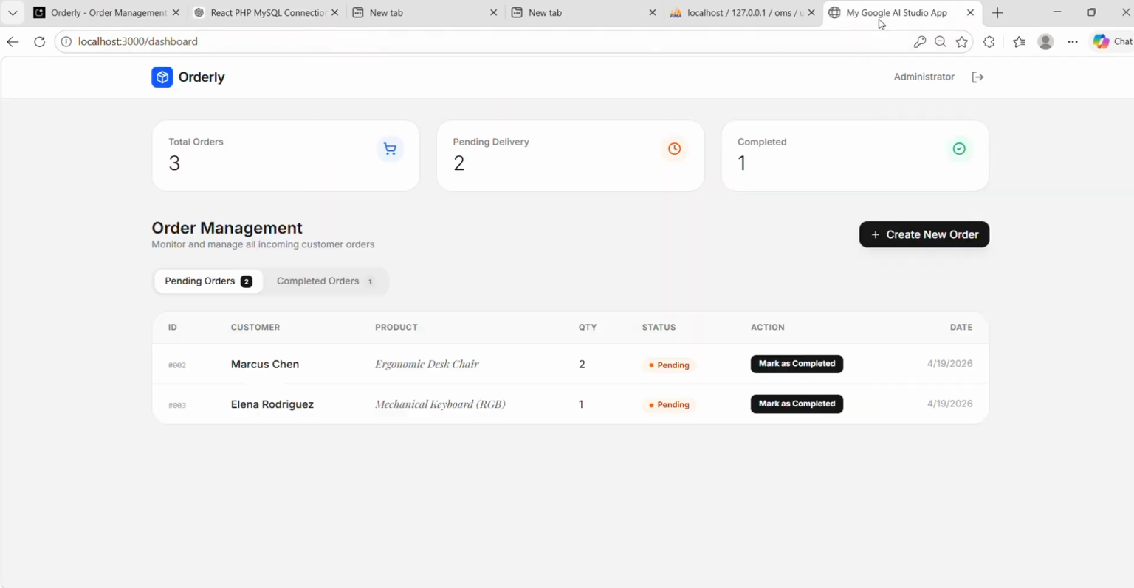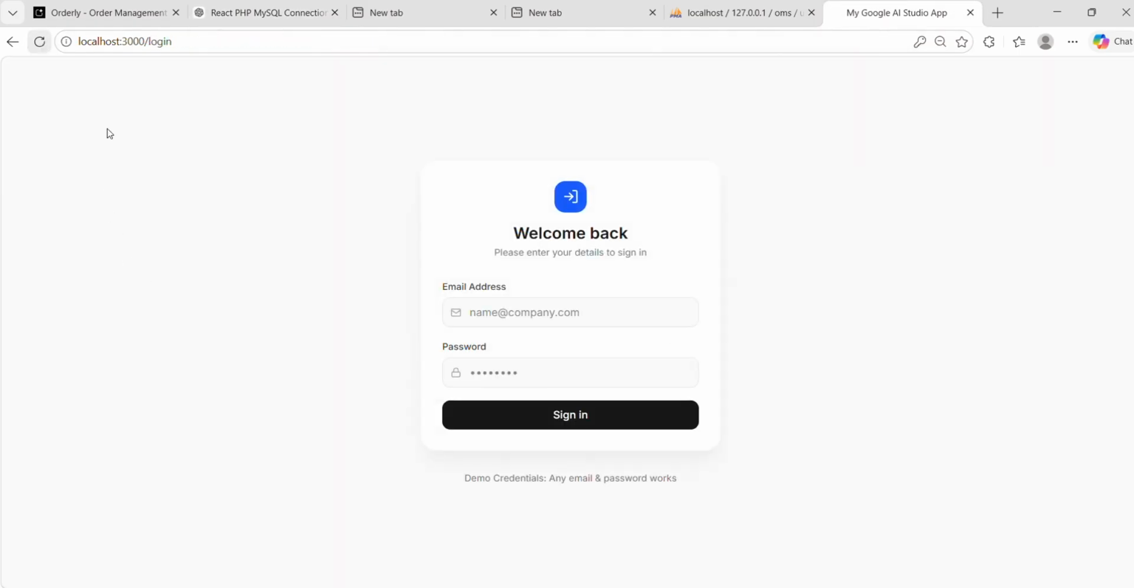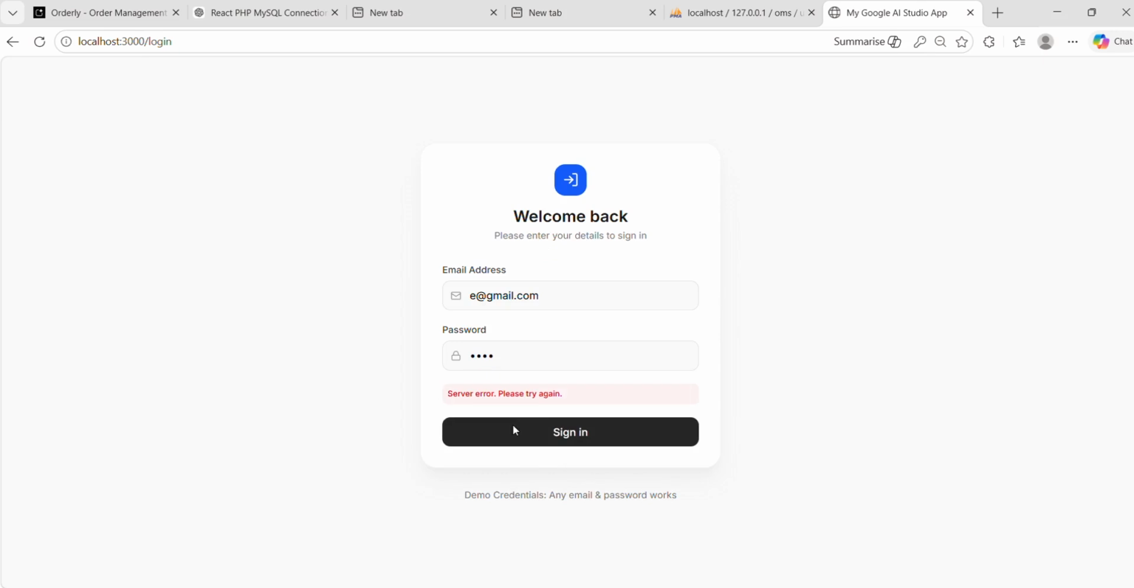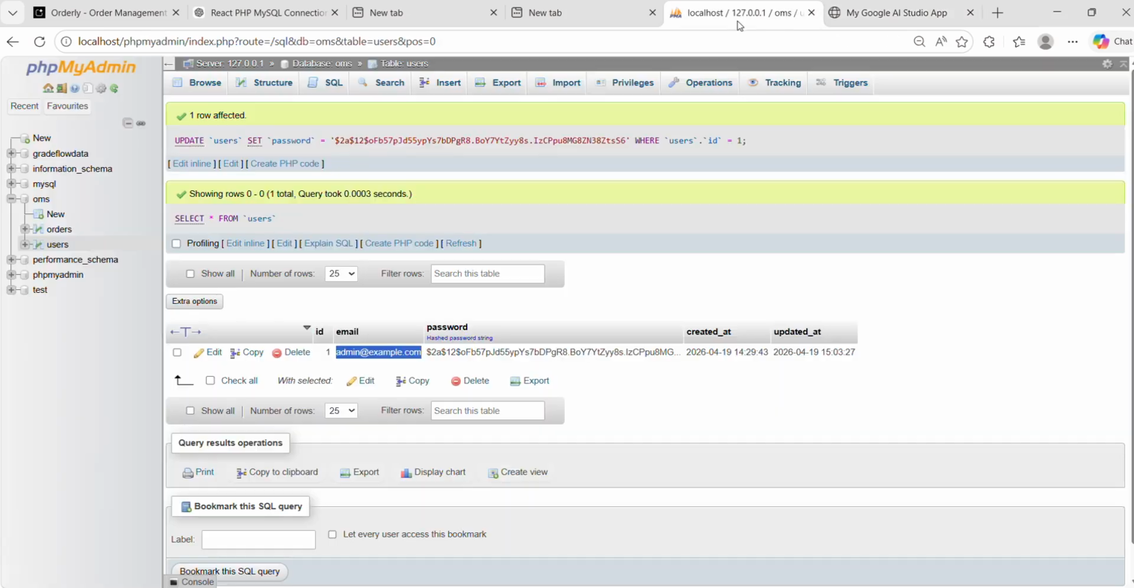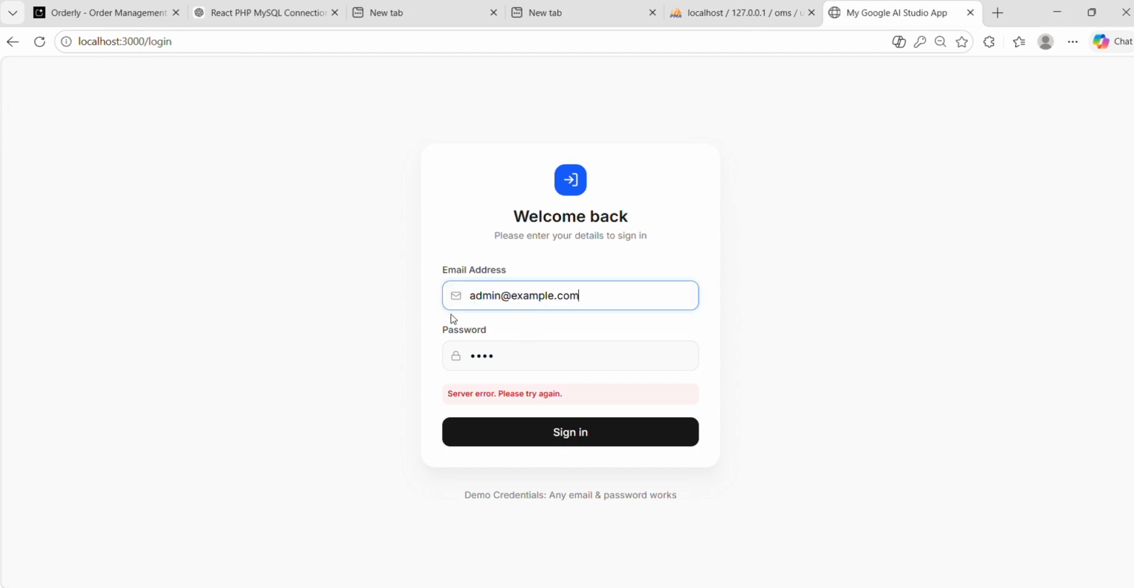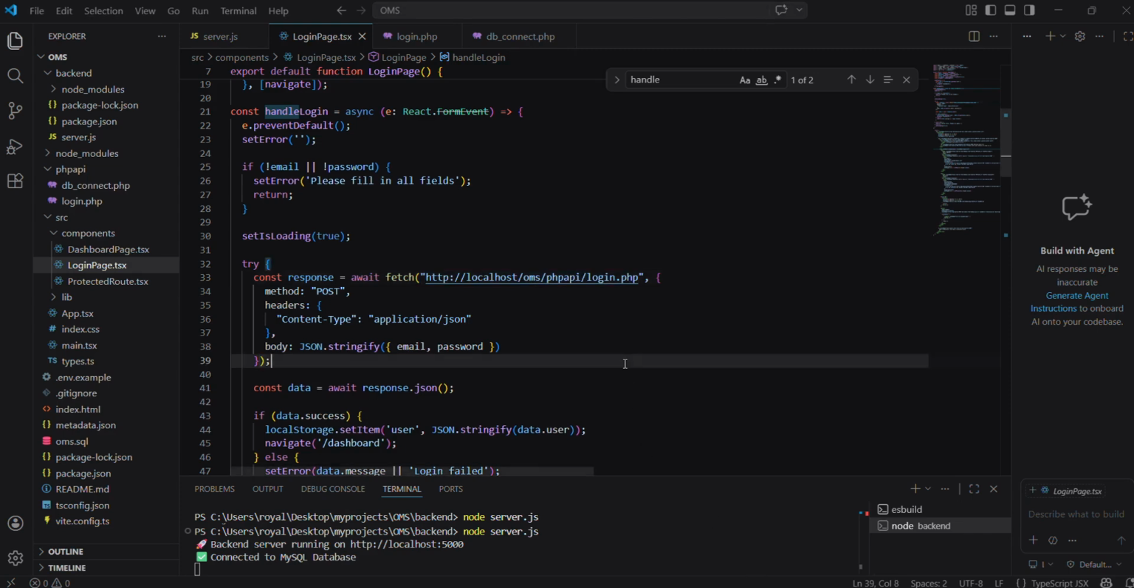Let's go back and test. Where are we? Let's log out, reload. Let's try anything. e@gmail.com. Let's see if it will still log in. Server error, please try again. Okay, let's get the proper logins. Let's see if it will now log in. If it still gives an error, that means something did not go properly. Server error still, so something must have not gone properly.